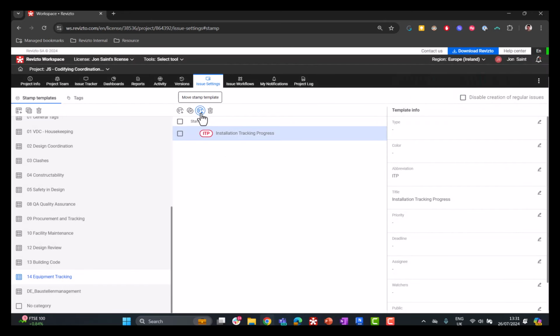We can then move the stamp if we wanted to, or delete the stamp, or we could also duplicate that stamp. So if we preset this information in here and we've got everything we need, we just need to change maybe the abbreviation or the title, we could just duplicate that out. Anyone that knows what a stamp is, it's just a way of presetting information.